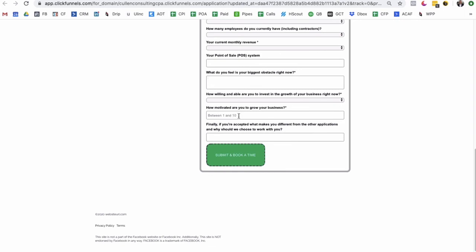This is just gaining commitment, right? You want to heighten that commitment as well, because at the end of the day, you don't want a tire kicker or somebody that's just wasting your time.